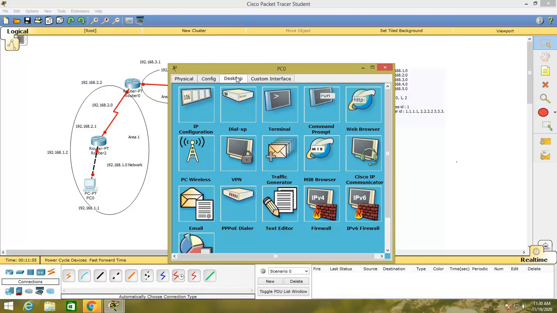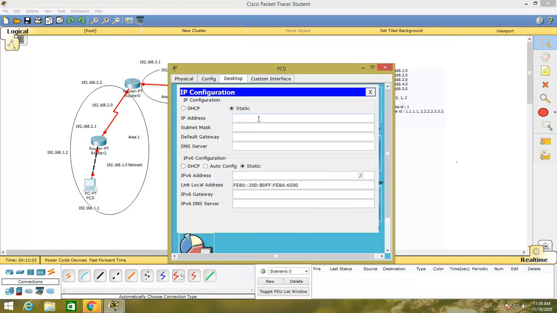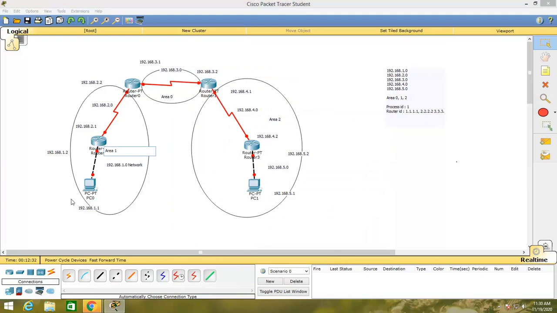Now I am going for the first PC, PC 0, IP configuration. 192.168.1.1 is the IP address. Subnet mask 255.255.255.0. Very good, so default configuration. That's our default gateway, 192.168.1.2. This is the default gateway. So now we completed the IP configuration for this PC. Now let me go to this PC.